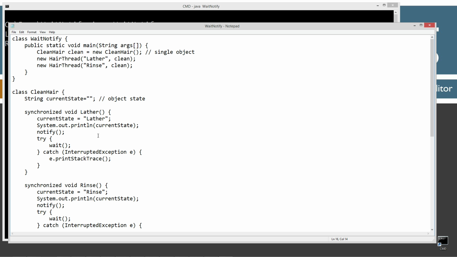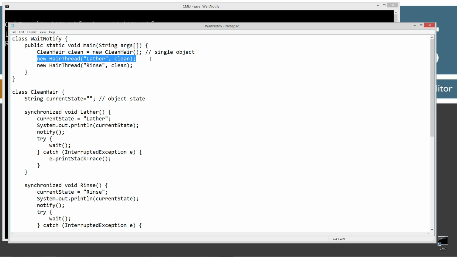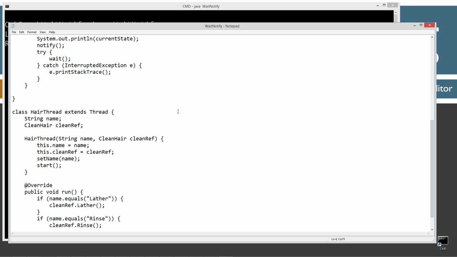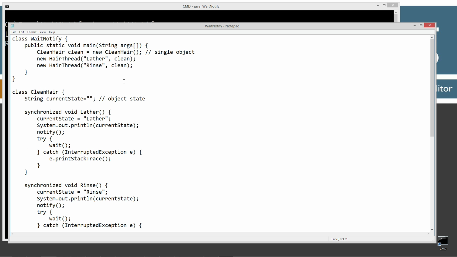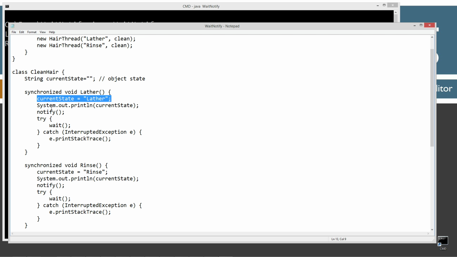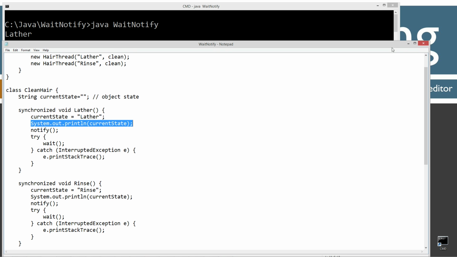Well, what we've got is when we create this first lather thread right here, new lather thread, it comes in here and starts up and says, oh, okay, I'm equal to lather. I'm going to go ahead and invoke the lather method on our single object up here, which we're passing across there. So it comes in and says, all right, lather. So we're going to change the current state to lather, display that to the console, which is what we've done right there. And then we're going to invoke the notify method, and then we're going to wait.